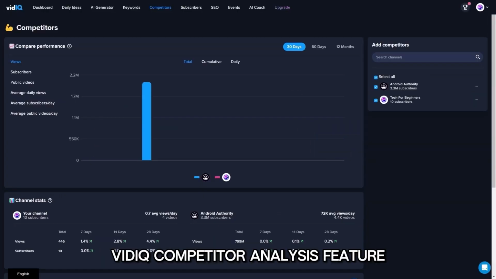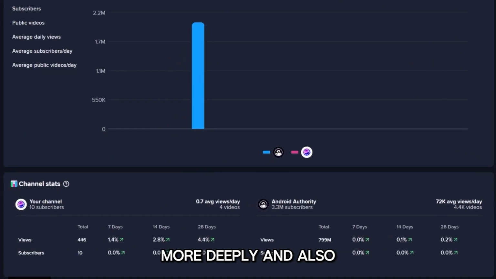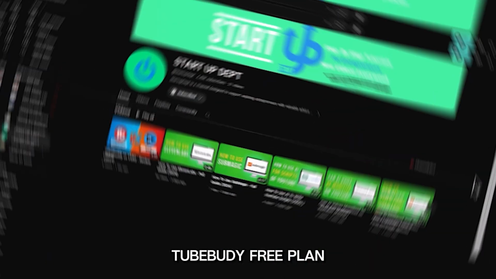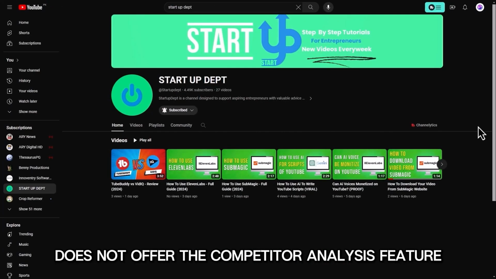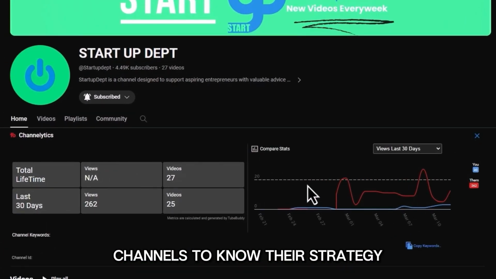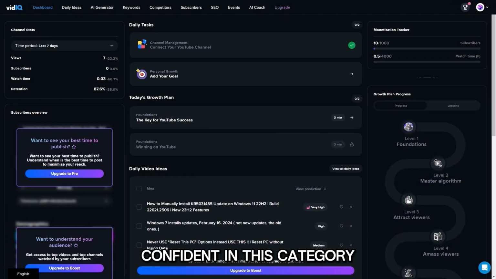Insight. VidIQ's competitor analysis feature helps you to track the progress of your competitors more deeply, and also helps you to know the strategies they're using to grow their channel. TubeBuddy's free plan does not offer the competitor analysis feature, so you will need to manually check the details of competitors' channels to know their strategy. Therefore, VidIQ is more confident in this category.